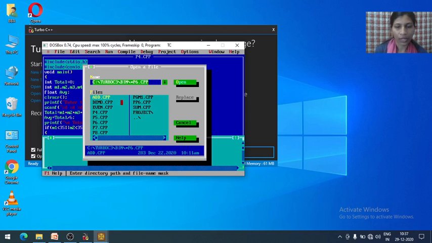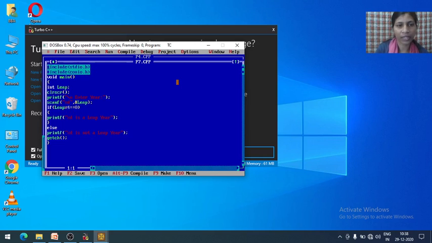I'll show you. I have given the name P7, because it is your 7th C program. Type that name here and just click on open. That program will open. See here, this is the leap year program.